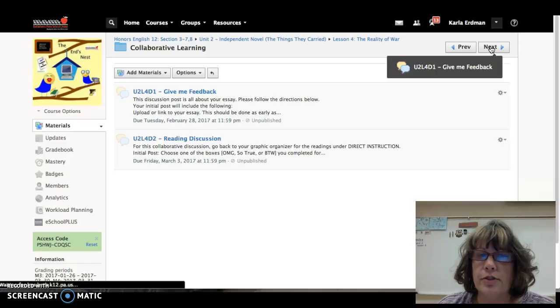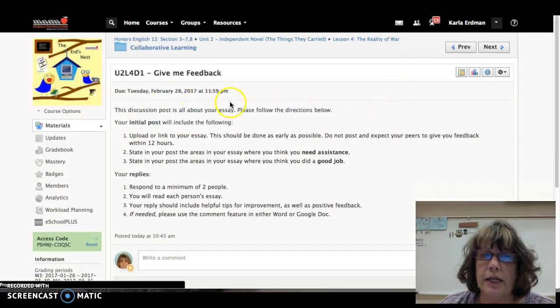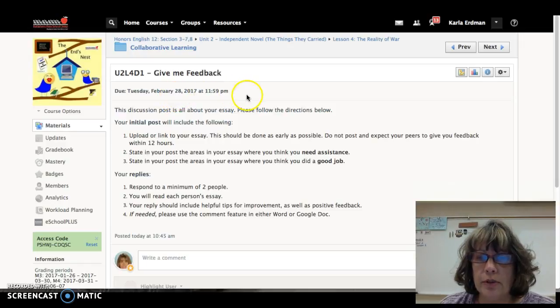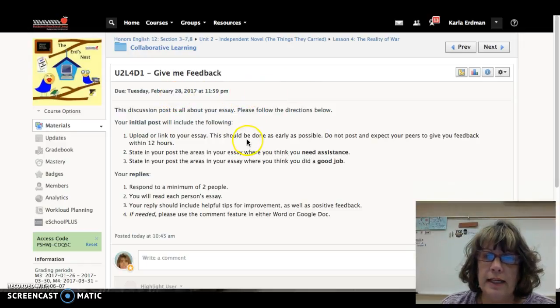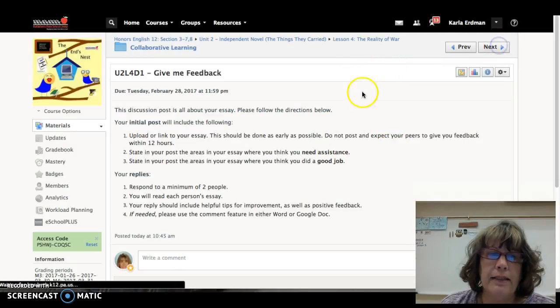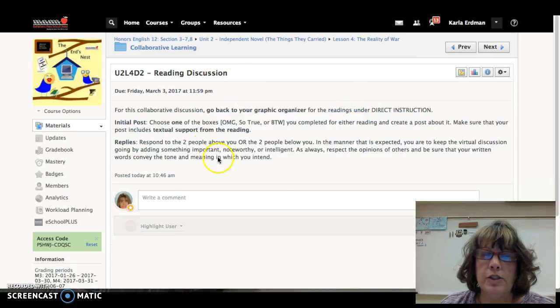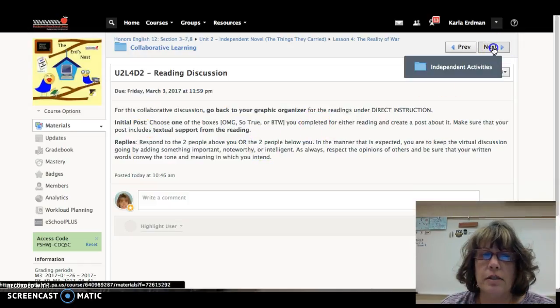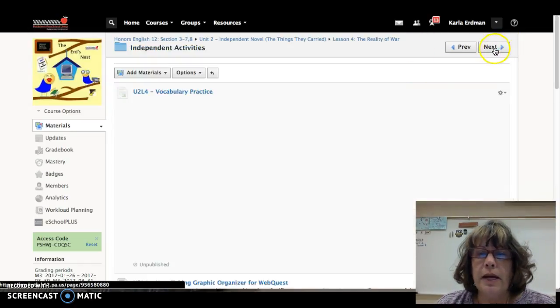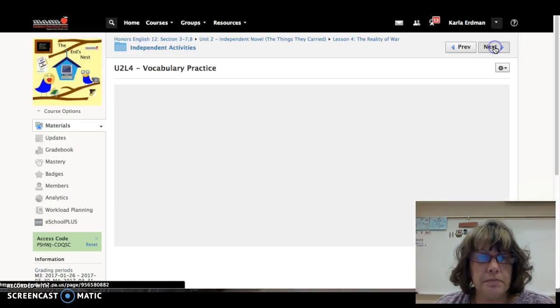There are two discussions. The first one is about feedback, and you'll notice that the due date is a little earlier. That's because you're going to upload your essay there so that your peers can give you feedback before you have to submit it for grading. And then the reading discussion is as normal, and make sure that you follow the directions and the postings. As far as the independent activities go, as usual, you have some vocabulary practice.